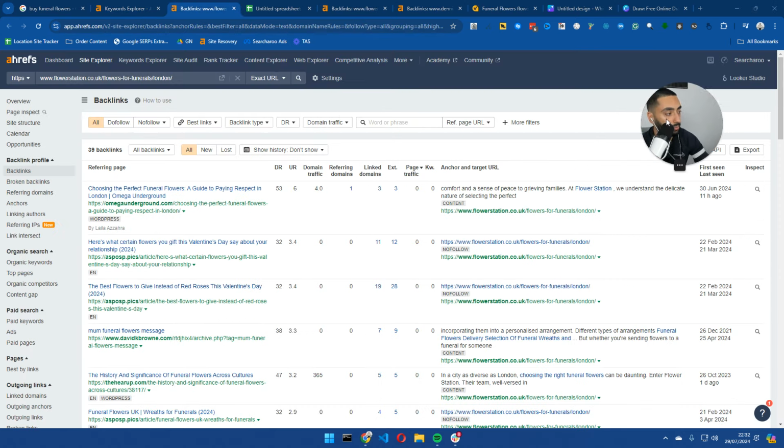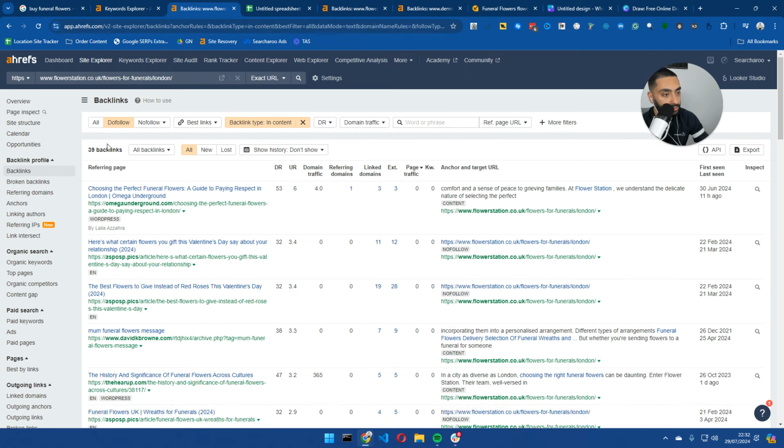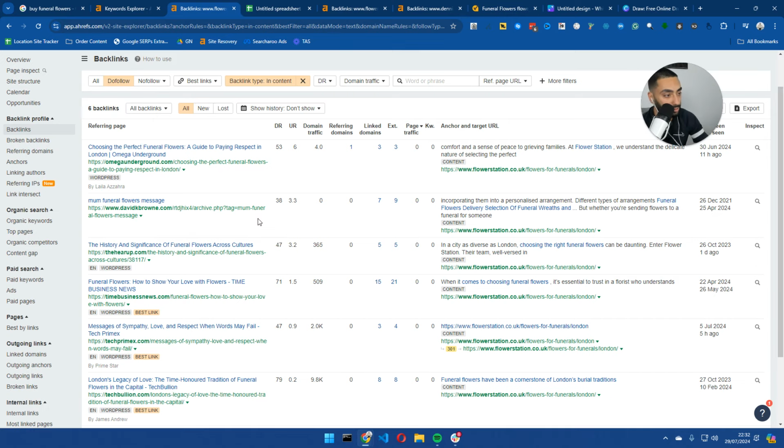If we were to set up a few filters in place, right? So if we were to, first of all, do follow, backlink type in content, we would go from 39 referring domains down to 6. We've just removed like 90% of the noise. And even if we were to manually check all of these links, you're probably still going to find a lot of links that are not actually as powerful as you think they are, right?